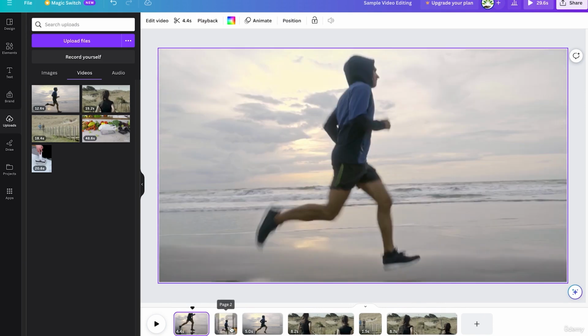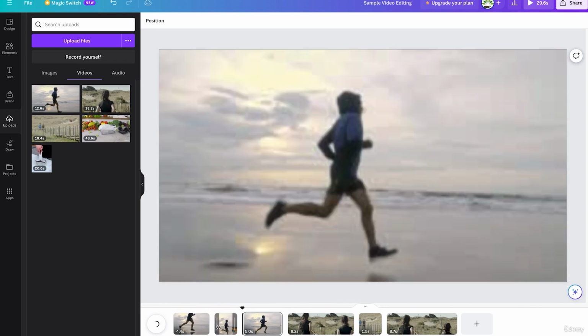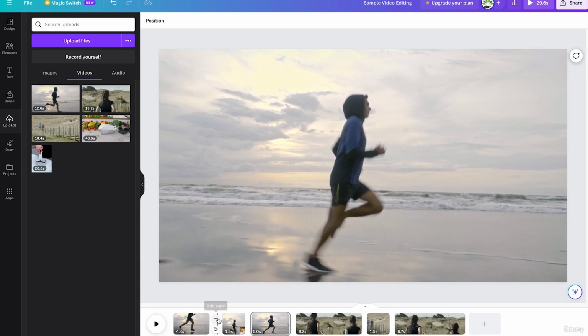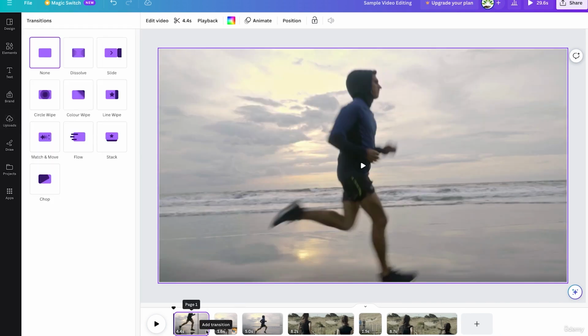In between these two clips that we have, the first one, this guy running, and then it just jumps into the second one. I want to create a transition, so we can just hover over in between the two clips. We can see this plus sign. This plus sign just signifies adding a page. If you want to add another page, you can just click on the plus sign, but then the next icon underneath it is add transition. Okay, so you can just click and a transition can be added in between the two clips over here.